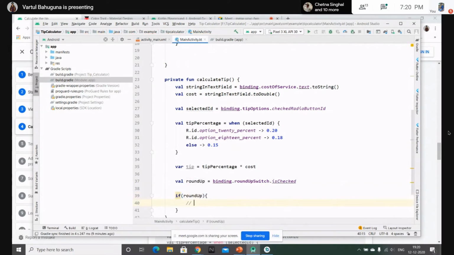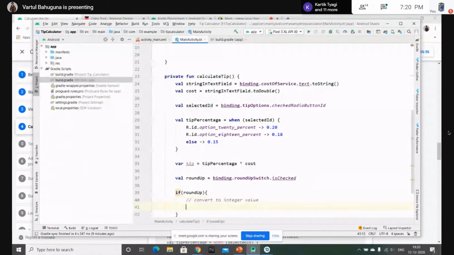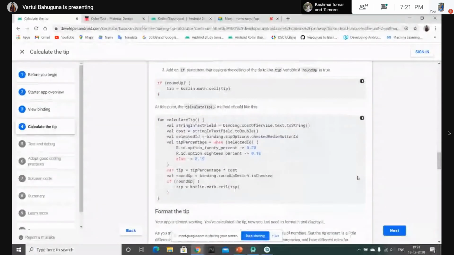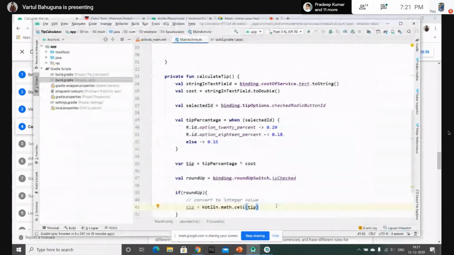just convert to integer value. So how to convert it into the integer value? Here we are using the ceil function of Kotlin. So what this ceil function, and that's in the math class.